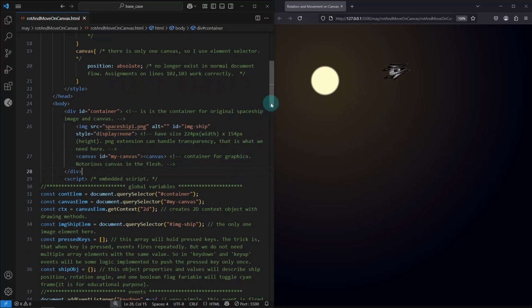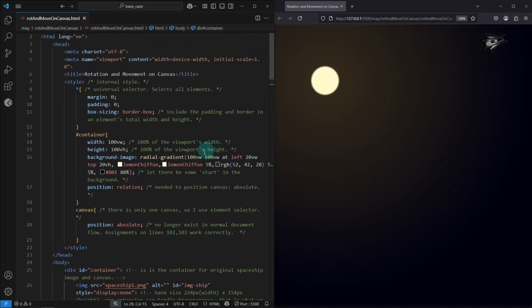Internal style. Nothing special here, except maybe a radial gradient as the background image for the container. Now, the JavaScript. It makes all this alive.